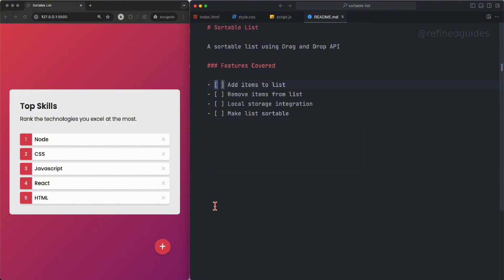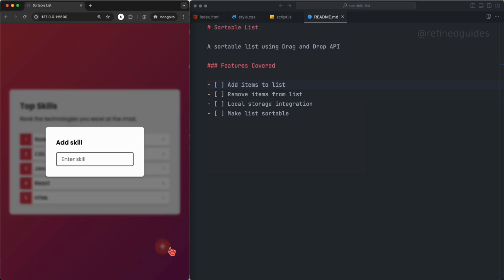First, we'll add items to the sortable list. Click the plus button to input skills in the form modal, then press enter to submit.